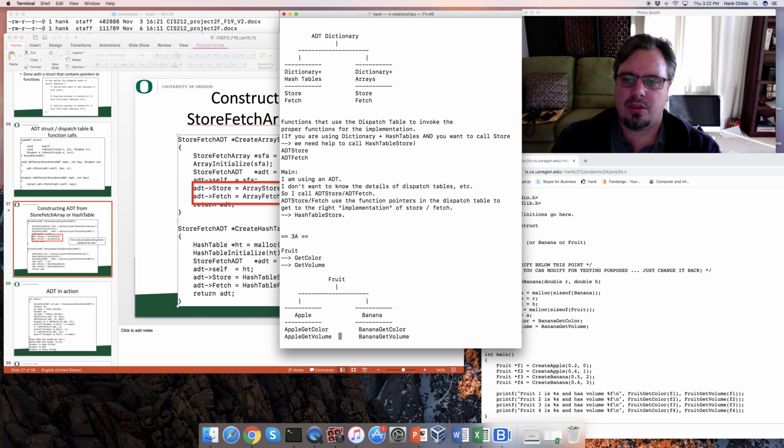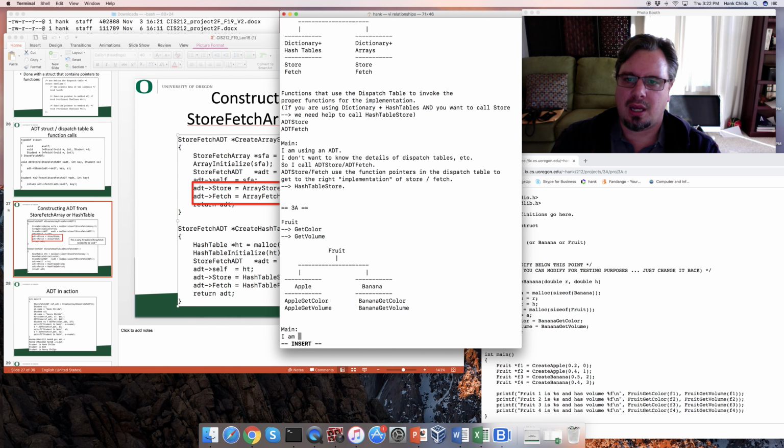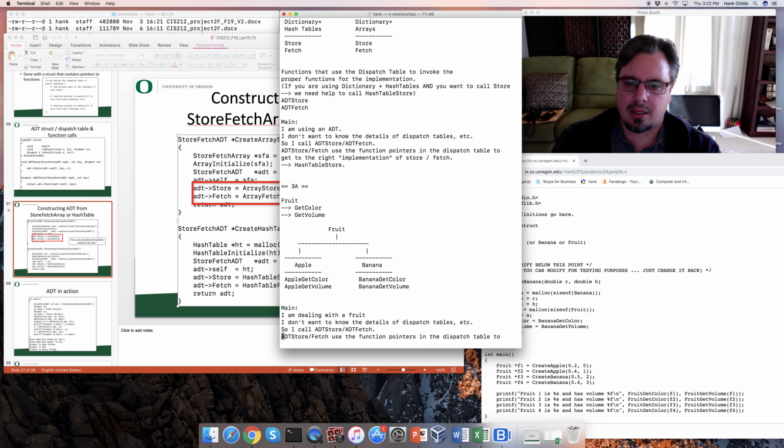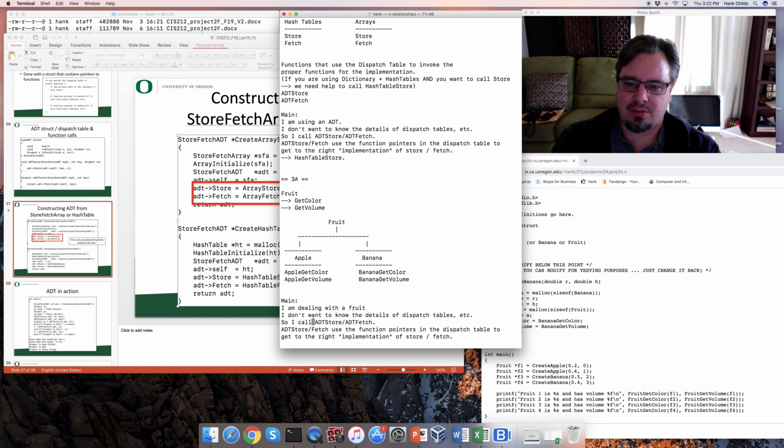And then there was this issue, which is in the main function, we knew we were using an ADT, and so now I'm going to say, well, in the main function, I am dealing with a fruit, right? And again, I'm just going to copy all these lines of code. I don't want to know the detail of dispatch tables. That's the same. And so here you can see, instead of calling ADT store and ADT fetch, I want to call fruit get color and fruit get volume.